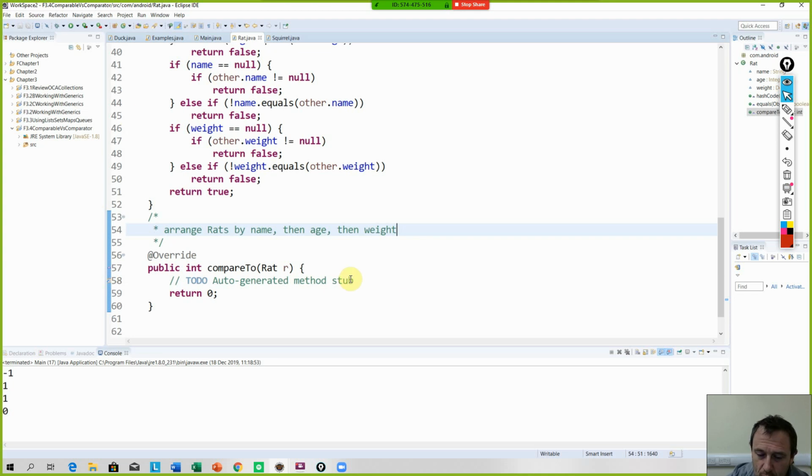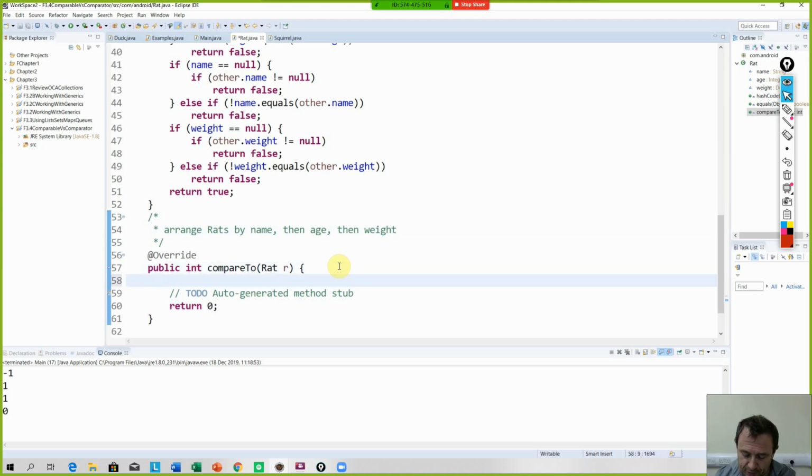Okay? So I'll just leave return 0 down here for now. So the first thing we're checking for, put in the comment first: if same rat, or all have the same name, age, and weight, will return 0.